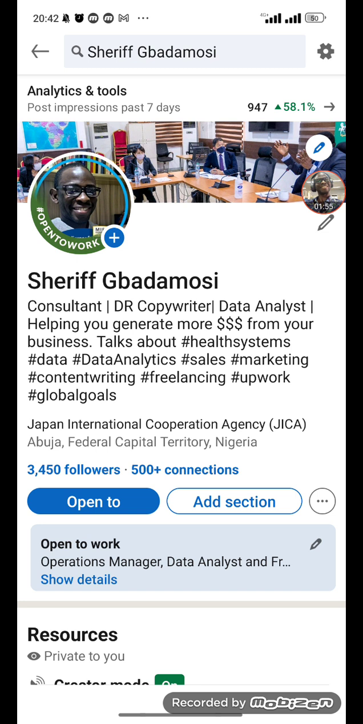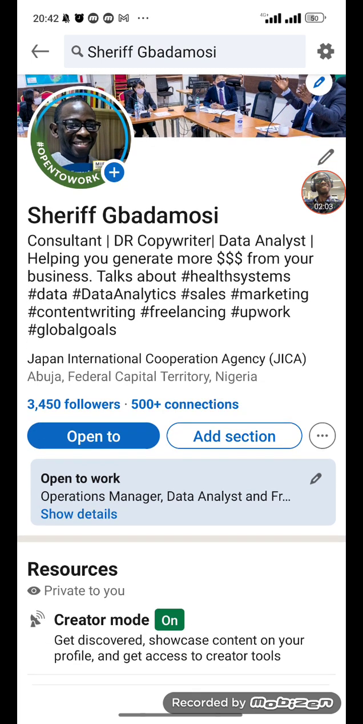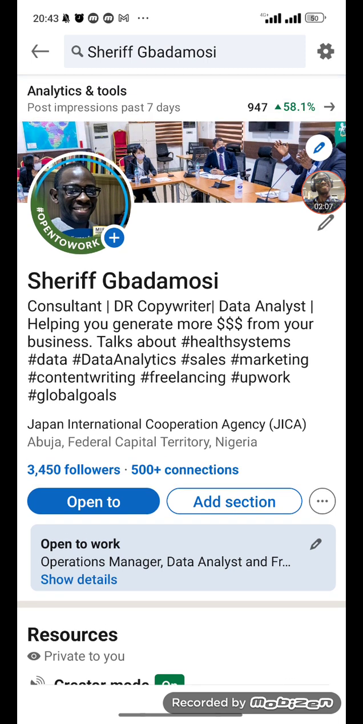You sign up, and what do we mean by optimization? Optimization simply means that you want to fully utilize every feature on this app, so that you become very visible as to what you do on this social space.